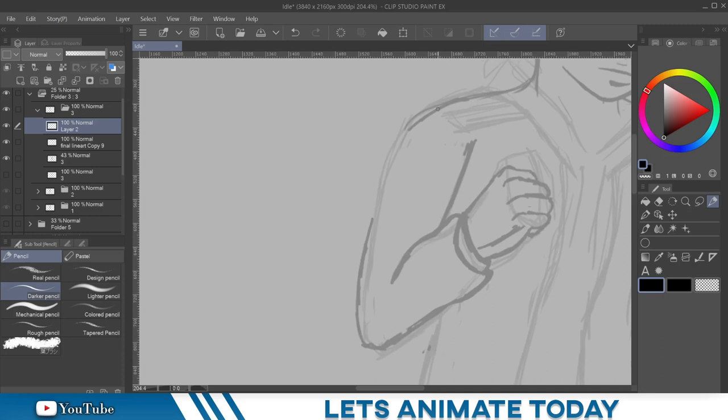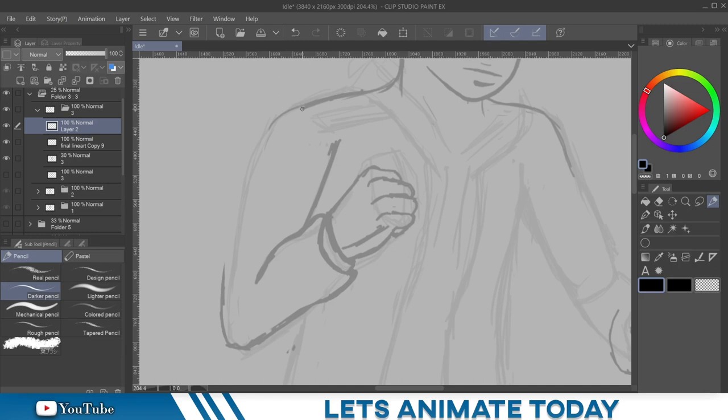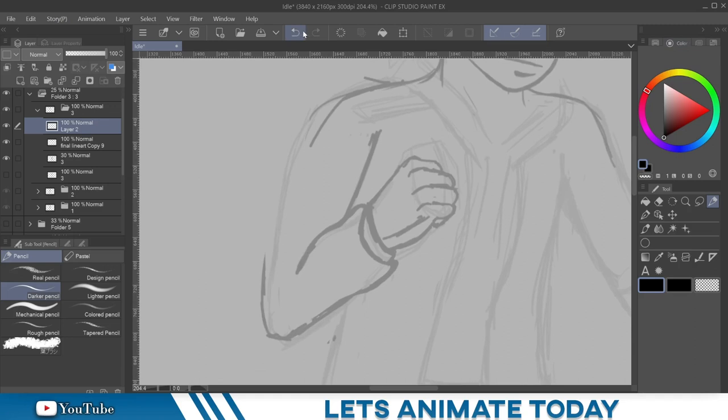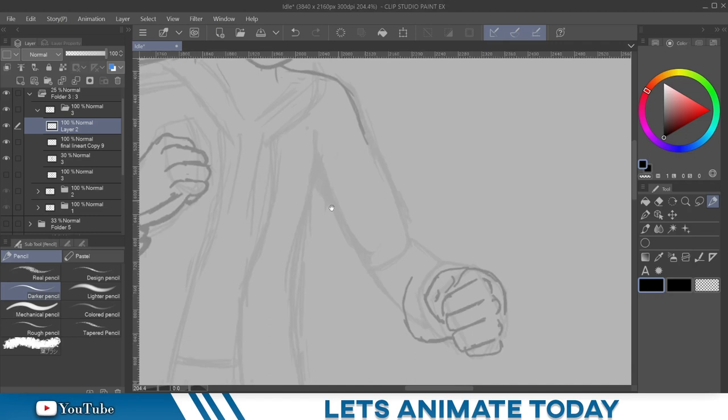Starting to look like something a little bit. Actually, that shoulder. Oops. One, two. Shoulders look a little bit too sharp. That is a lot better.